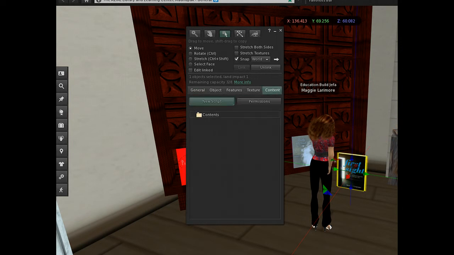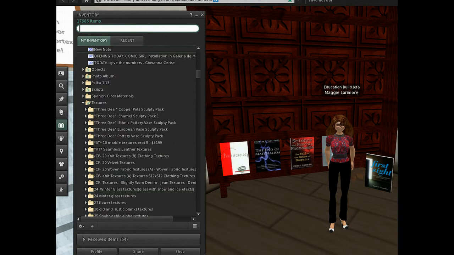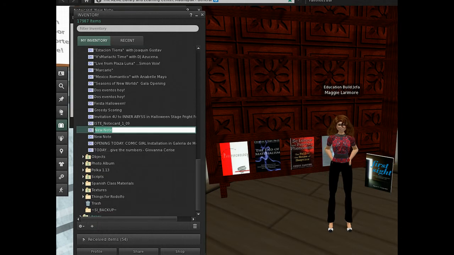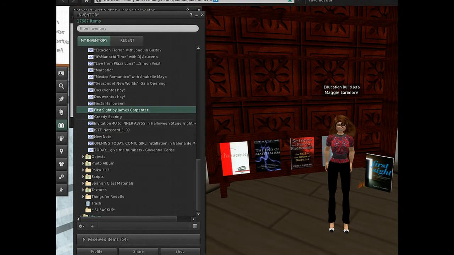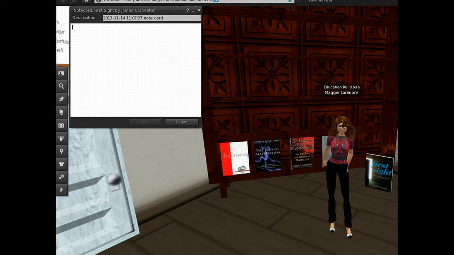So now in the content we have to decide what we want to put here. We want to put in a note card with all the information that we gathered, and that's what we want to do. Okay, to set up a note card, we're going to click on inventory, and then we're going to go down here to that plus again, and we're going to choose new note card. And it comes up, it says new note, and we're going to write First Sight by James Carpenter. And later on I'll move this into a part of my inventory that has all the stuff for my learning center. Now we want to open that. Whoops, it's open in the background, so we can close the inventory. And here we have it.